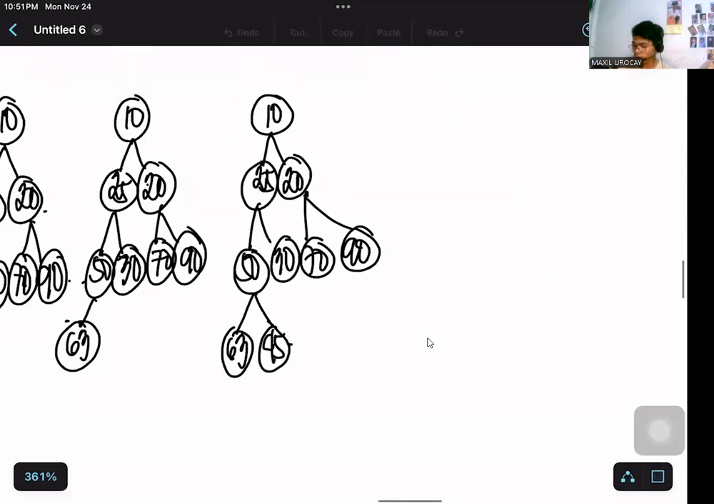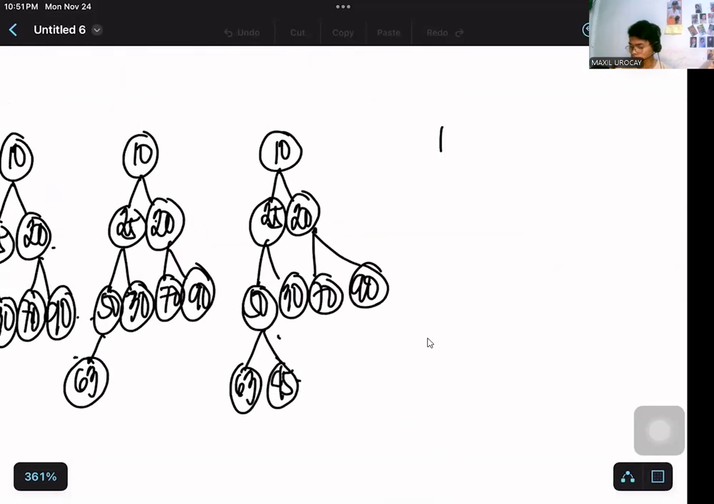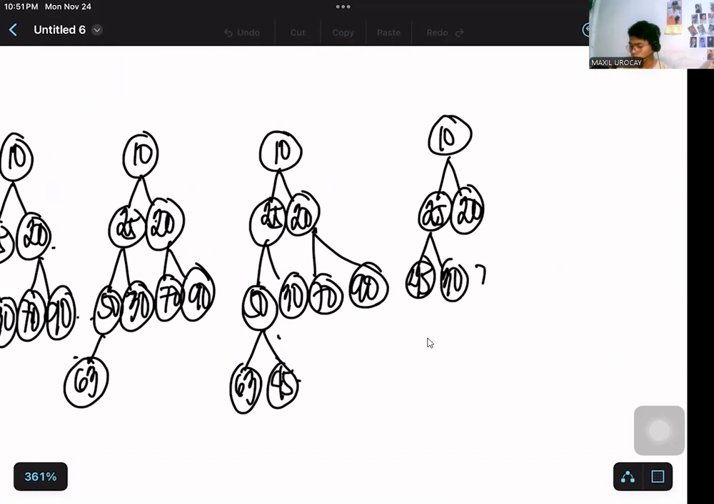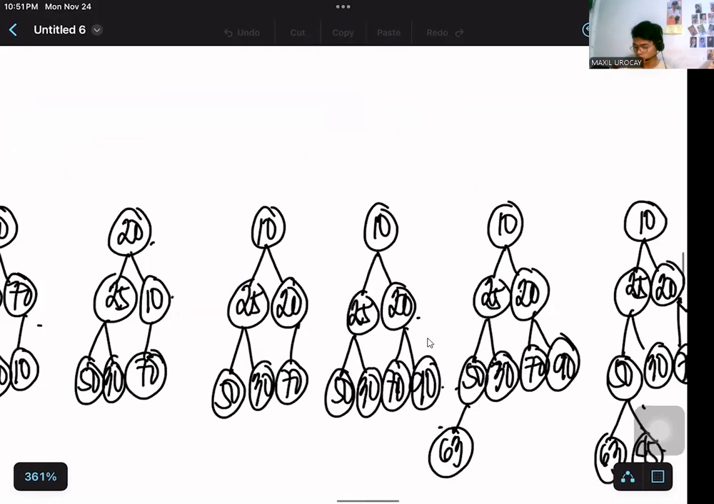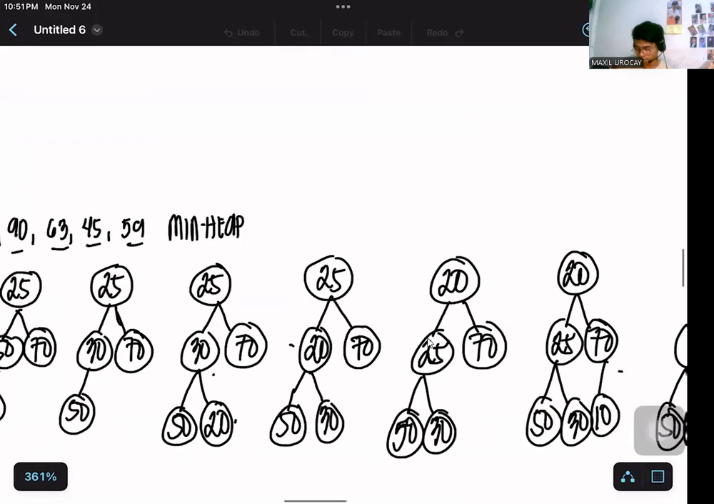Now 45 is compared to its parent node. That's a violation because the parent node is greater, so we can do the heapify method. 45 goes up, 30, 70 and 90 stay as is, and 50 goes down with 63. Then 45 compared to 25 is not a violation. So let's continue the insertion process.